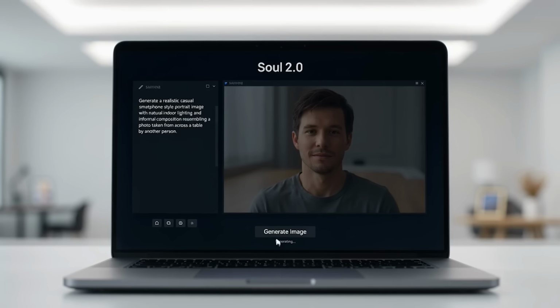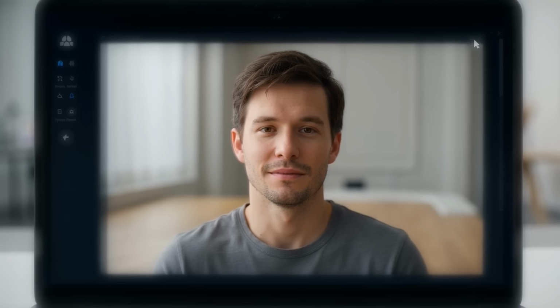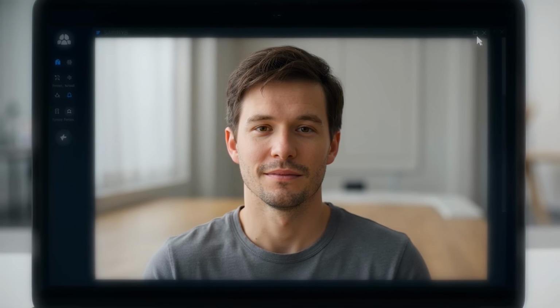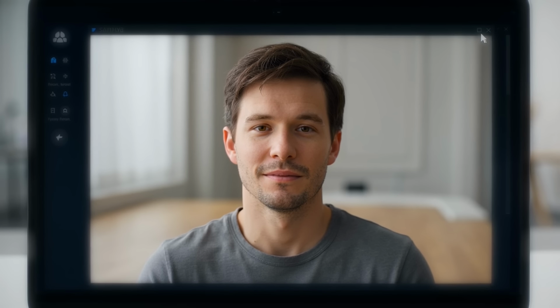The result came out really solid. The lighting feels natural, and it actually looks like someone sitting across the table just snapped it on their phone, which is exactly what I was going for.